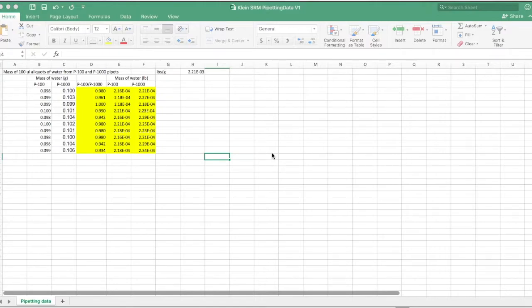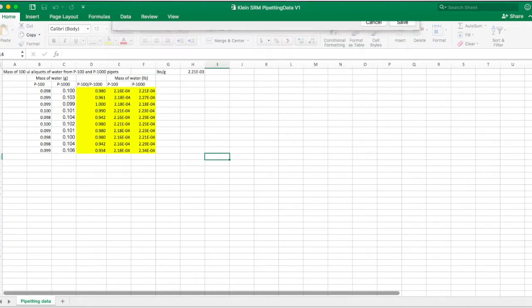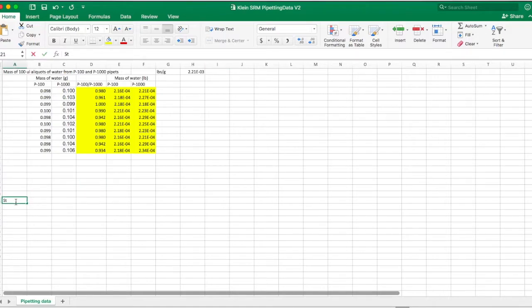Open the spreadsheet file and save it as a new version by using the same convention in V2 instead of V1. Label cell A21 statistics. B21 P100 and C21 P1000.